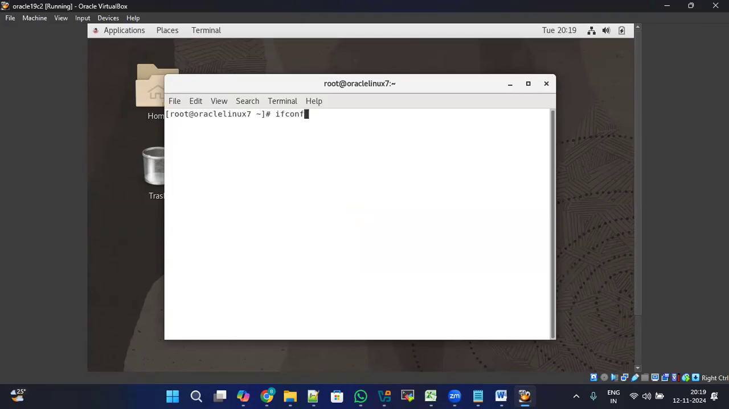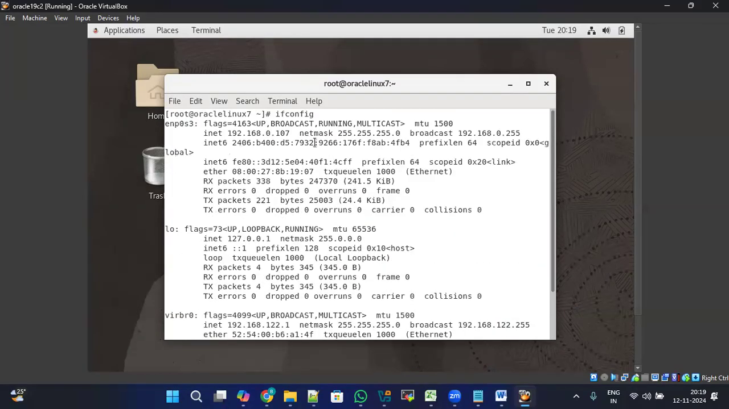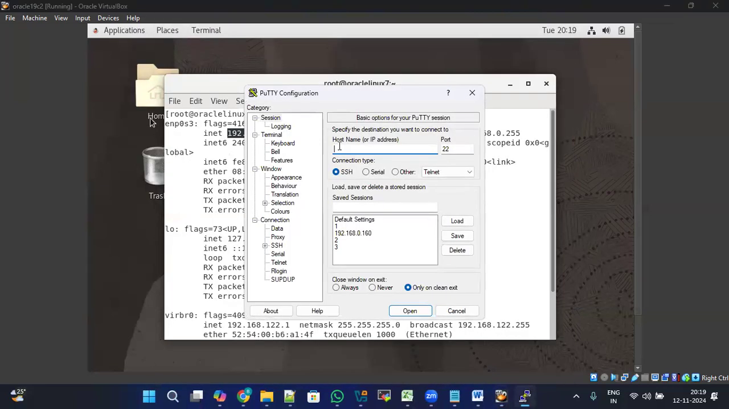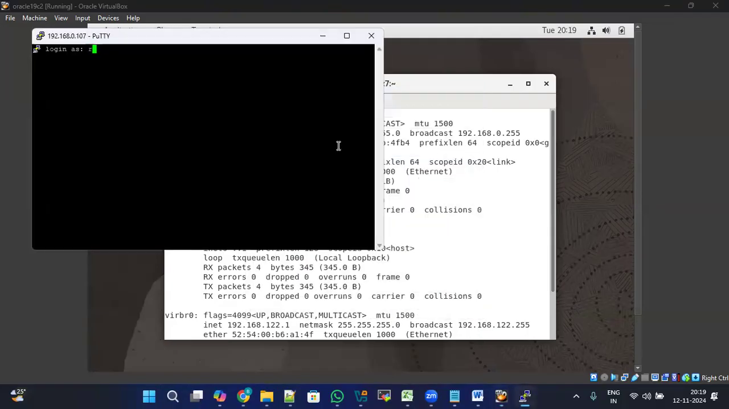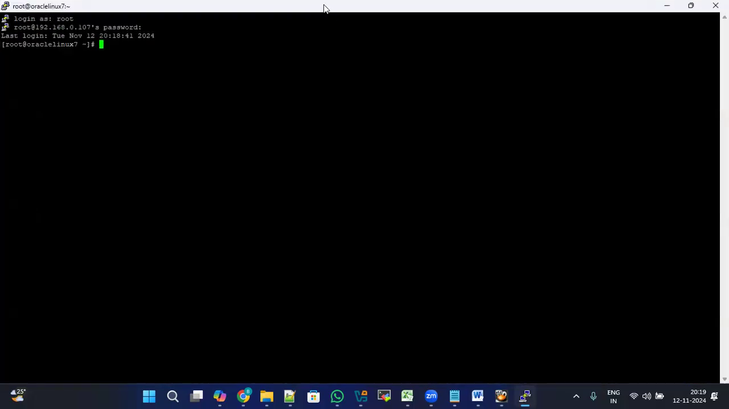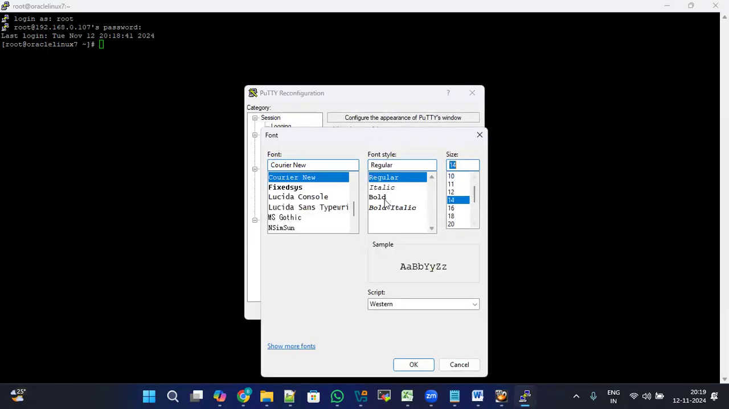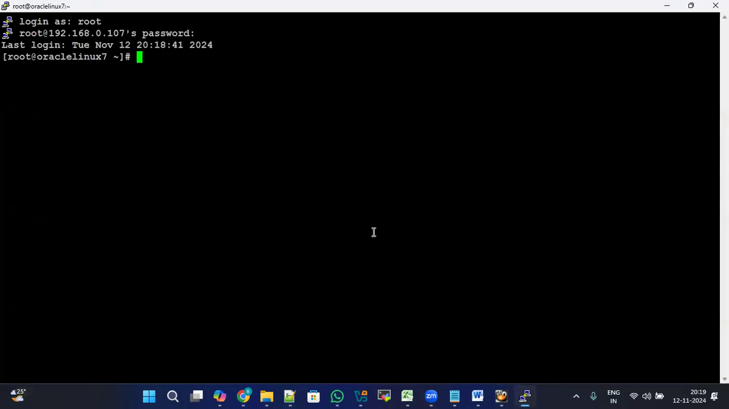Okay, let me take the IP address with ifconfig. We are using Oracle Linux. Okay, 107. Let me connect with PuTTY, 192.168.0.107, root, Oracle. Let me increase the font size. Change settings, appearance, change. Click on OK. Click on apply.